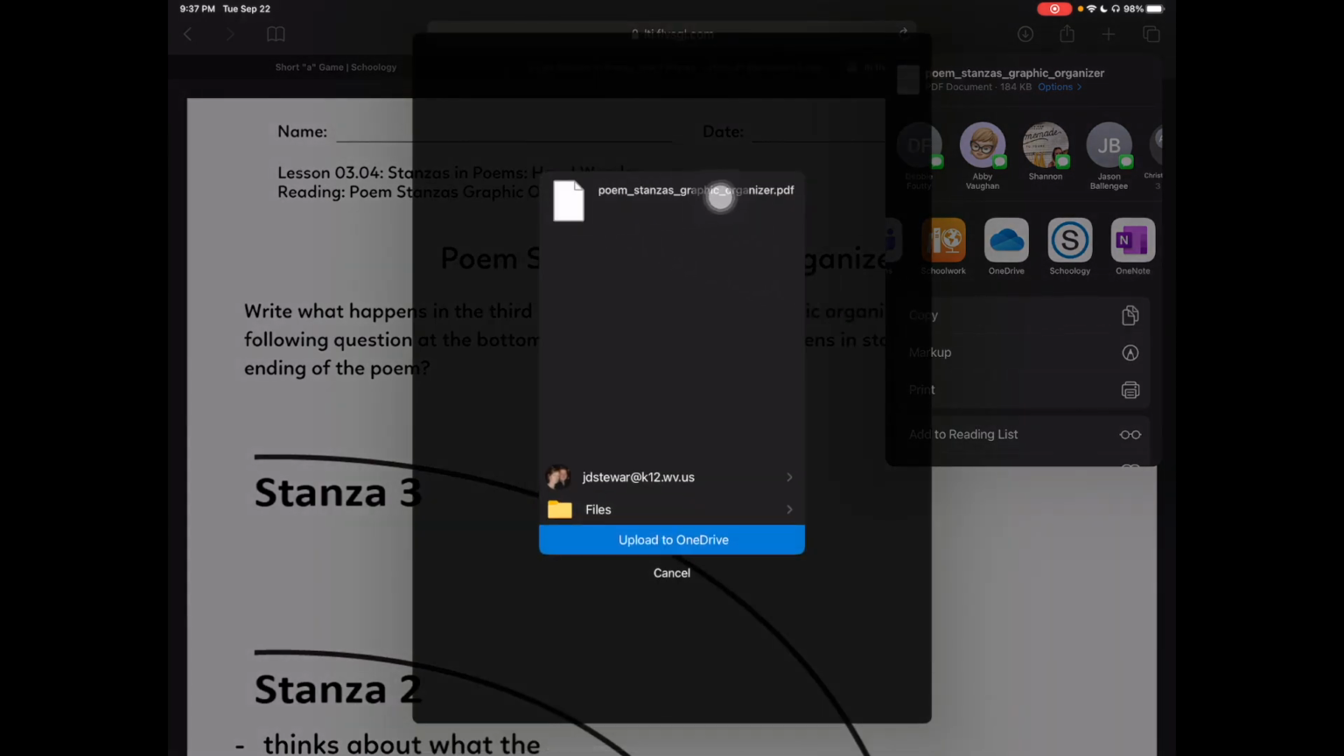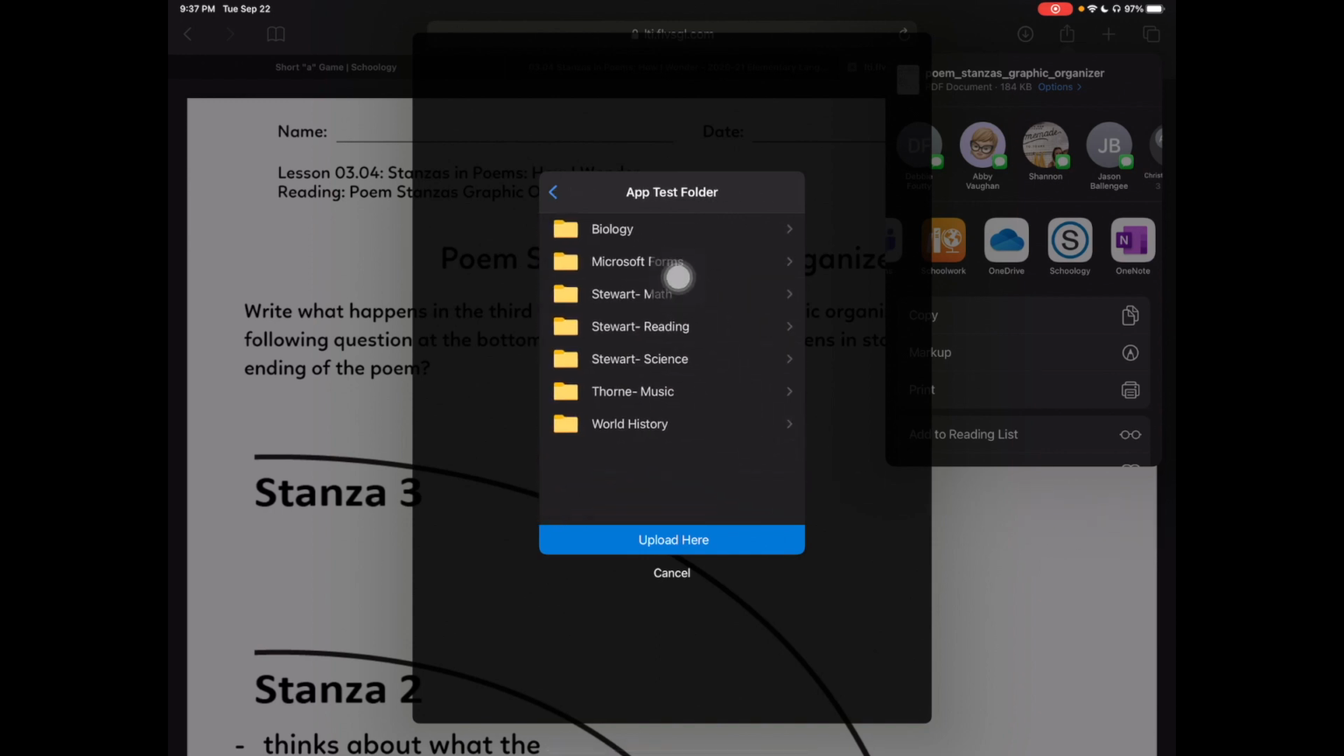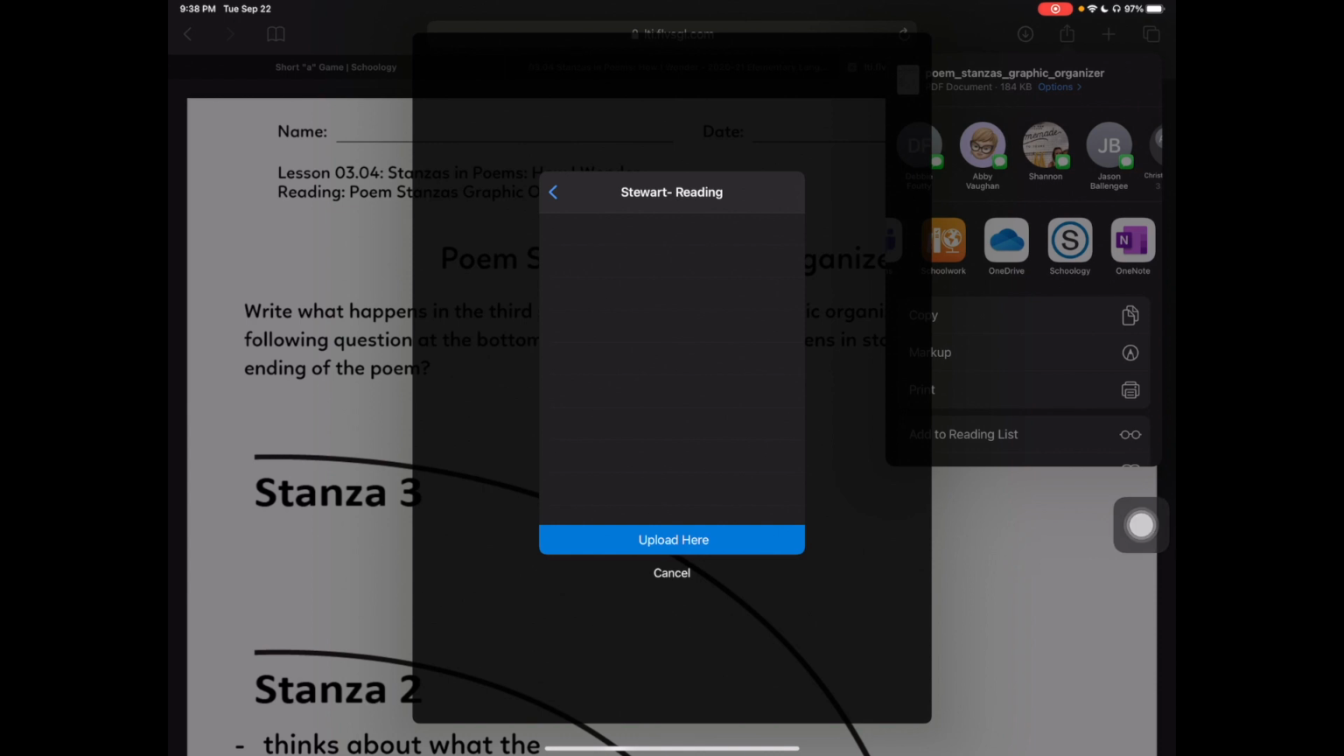Notice it is already saying this is going to be the name of the document. So we don't need to change the name, because it already says Poem Stanzas Graphic Organizer. We do need to click Files right down here. And I have a folder already created. I'm going to go to my app test folder. If you've watched my other video about organizing your OneDrive, it's very important to have a folder for each one of your subject areas. So this has to do with poetry, and we're going to put this in our reading folder. So I'm going to click on Stewart Reading. And then I'm just going to click the blue button that says Upload Here.